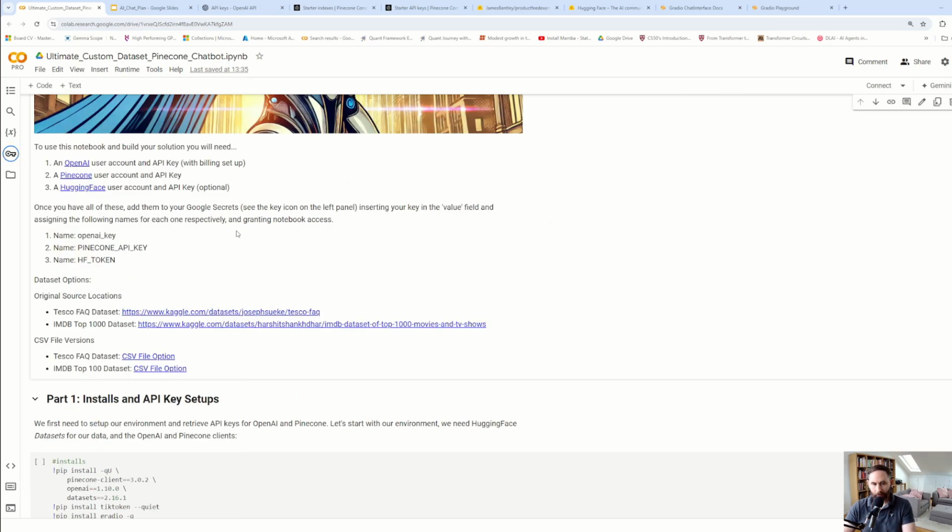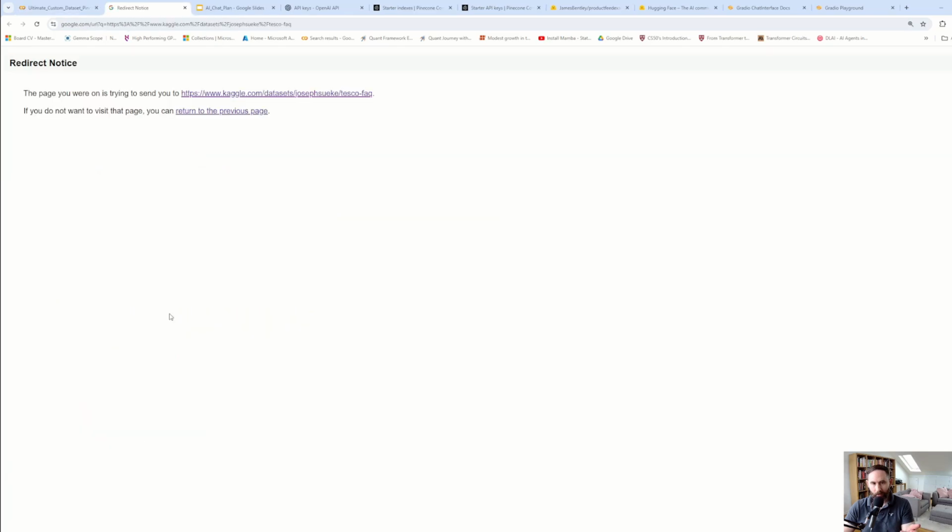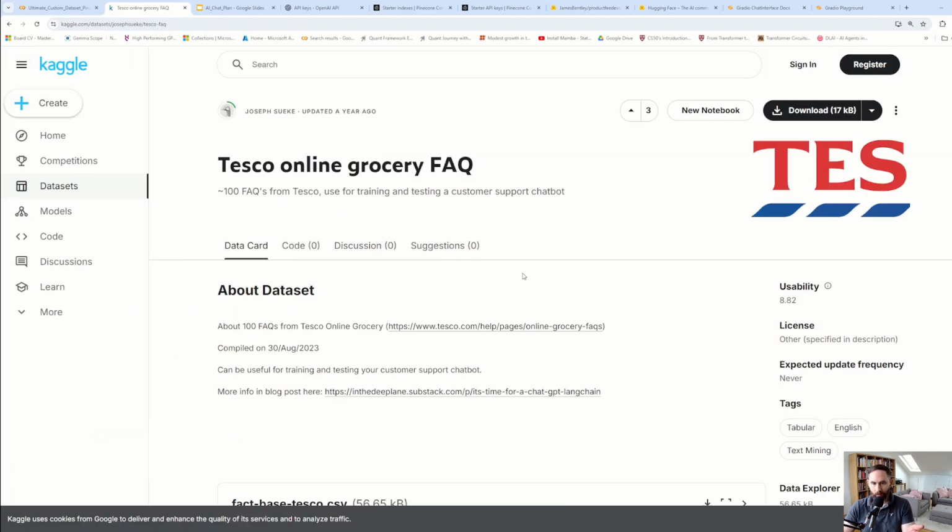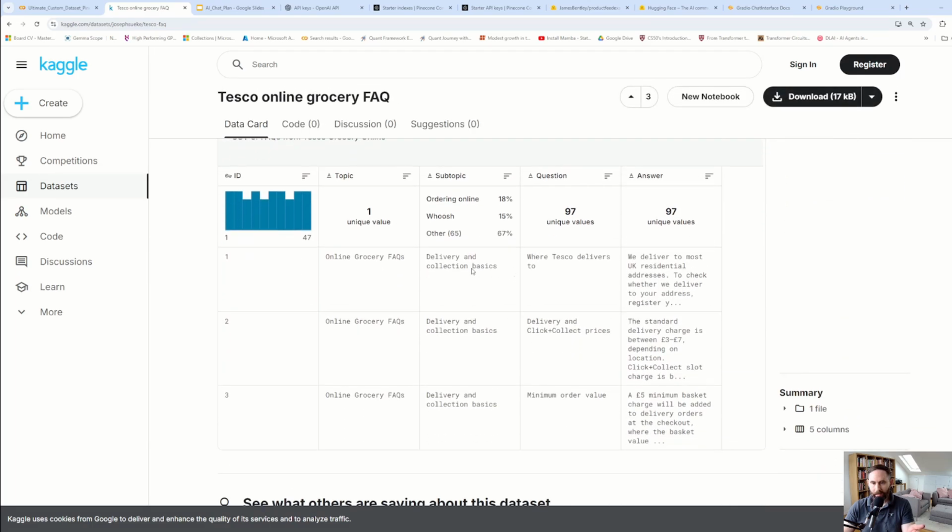Cool. And then something else we'll need is some data to power the chat solution. I'm going to use a Tesco dataset. So this is an FAQs dataset from Tesco that somebody made available on Kaggle. It's basically the FAQs, and what we're going to do using this data is create a Tesco online grocery AI assistant.